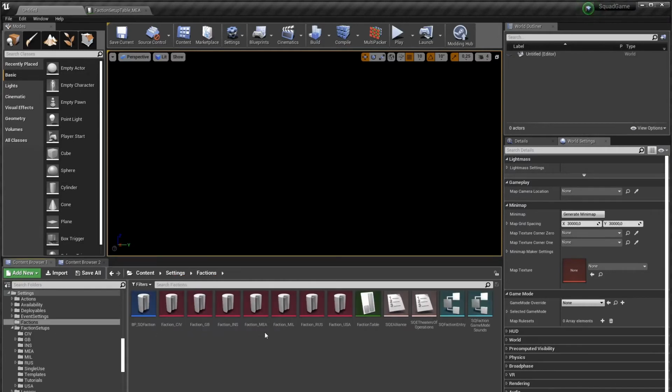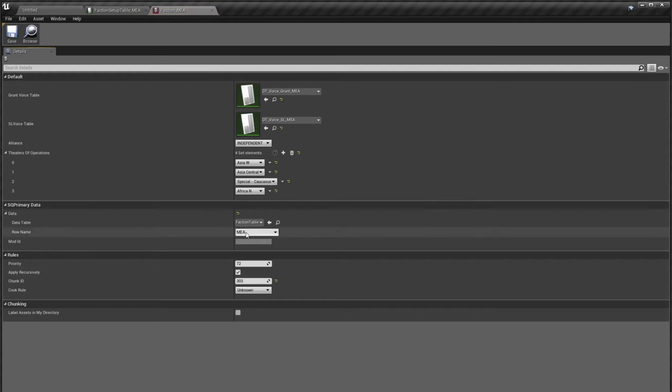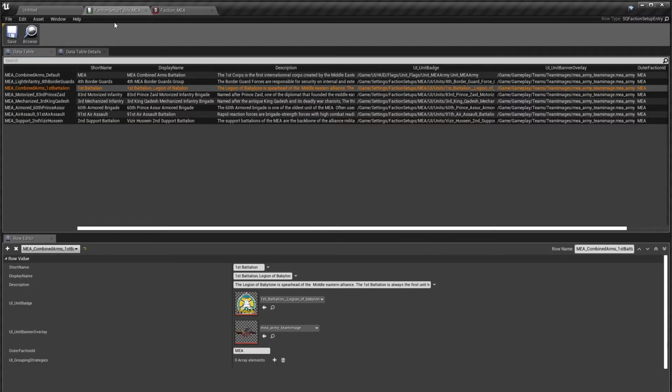So if we look again at the faction MEA, let's load it quickly. So here you will find MEA. So this is how we link a division to a unit. It needs to be the exact same ID. And this is a pattern that you will find everywhere. So this ID is set here in the entry. It's for synchronization over network.